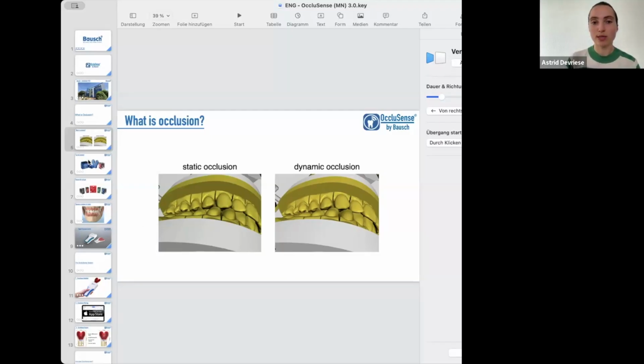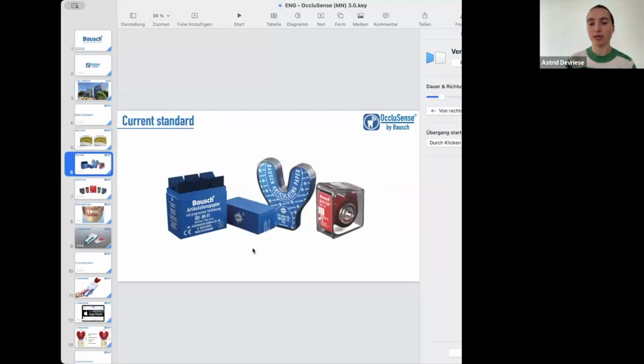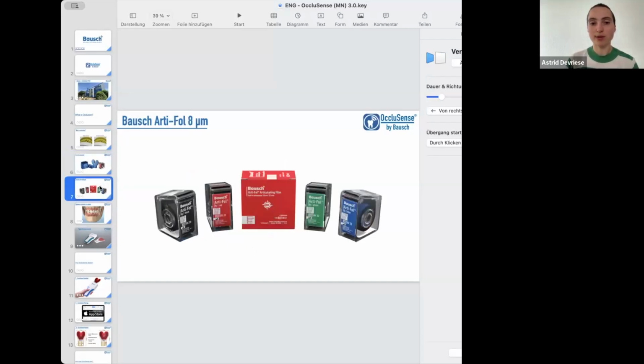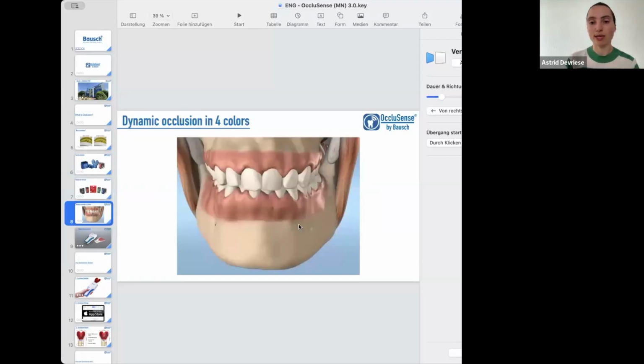In order to detect this, in the past we used an articulation paper, and there are different thicknesses and different colors, as you can also see here. I don't know how you learned it, but in Germany we learned that the occlusion is marked in 4 different colors: blue for the static occlusion, red for the lateral occlusion, green for the mediotrusion, and black for the protrusion.